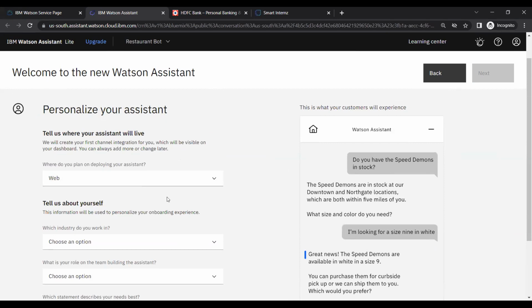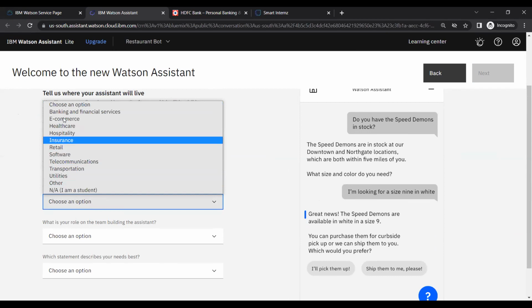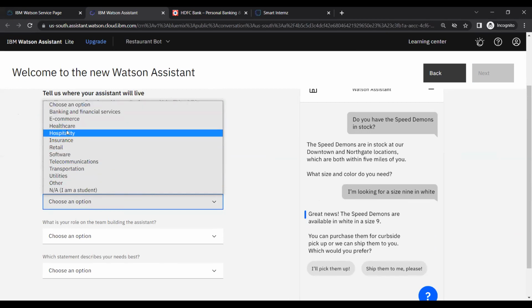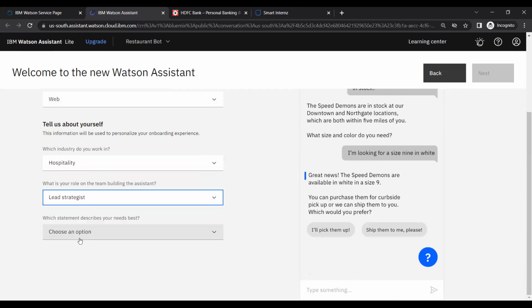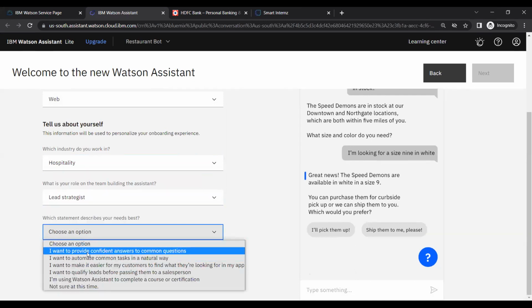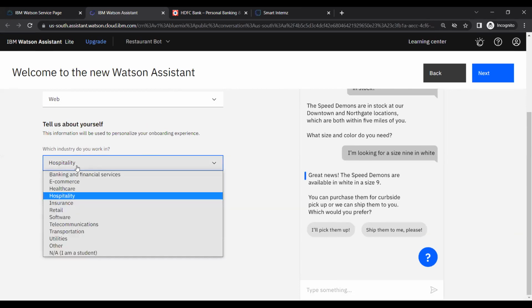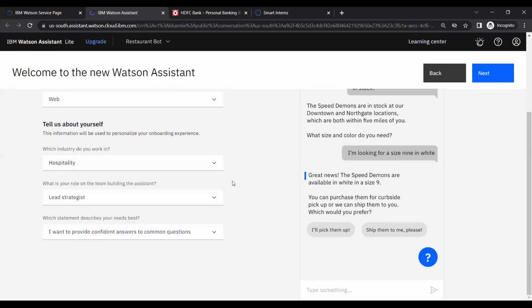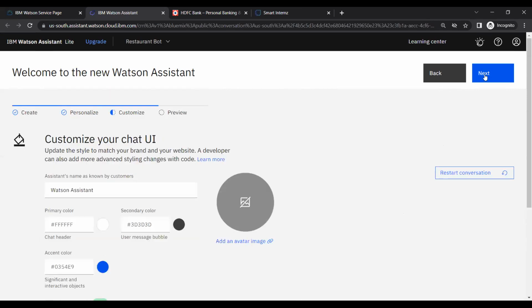So select web. Tell us about yourself. If you want to tell, you can tell. Otherwise, I am just selecting hospitality because it anyhow comes under this. After that, what's your role? Just select the role here. Any role you can select. These questions, you can select any option. Even you can select the other option as well. So tell us about yourself, you can select any other option. Click on next again. Now here you can see.